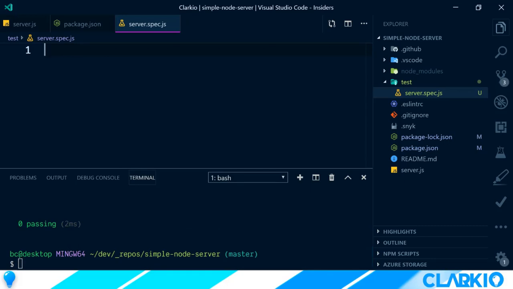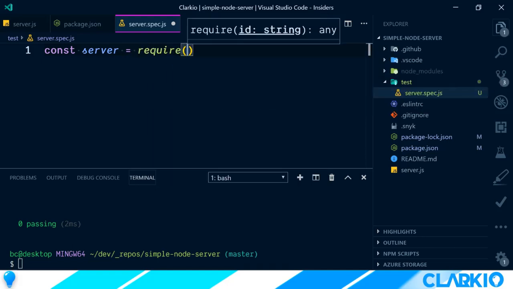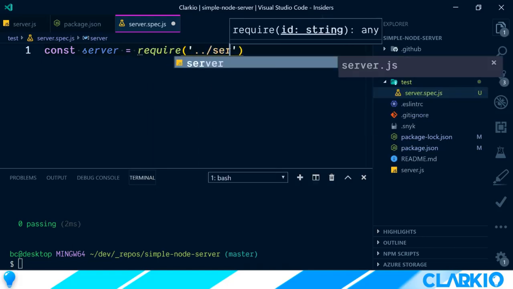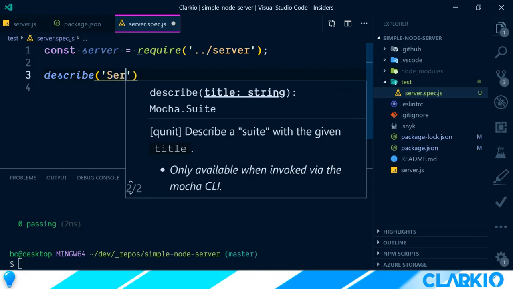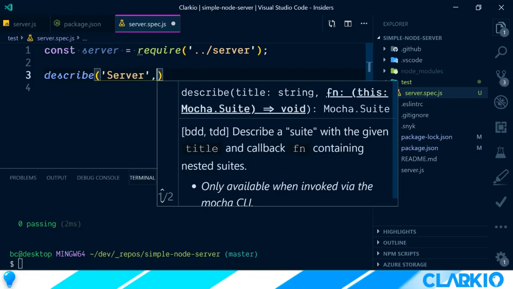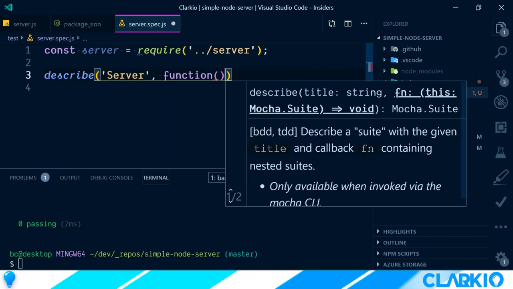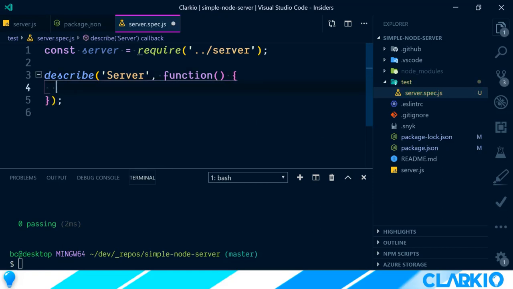Now we need to start actually testing our code. So we're going to pull in the server. Require, and we need to go up a folder to get the server and save that. And when it comes to writing tests using Mocha, there's a function available to you called describe. And what this does is it allows you to kind of group tests together. And I'm going to call it server, and then there's a function callback. And now within that function is where I can start writing my unit tests or just tests in general.